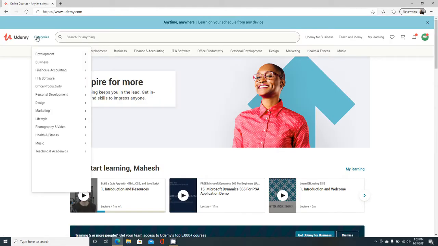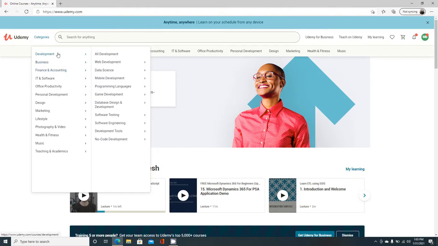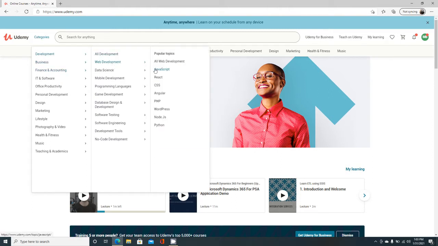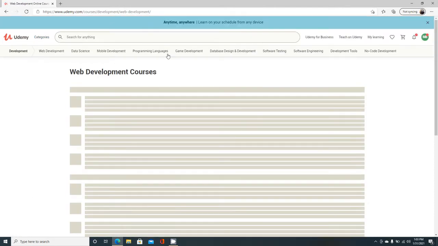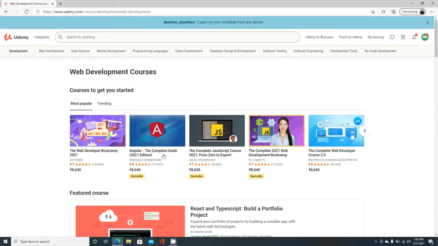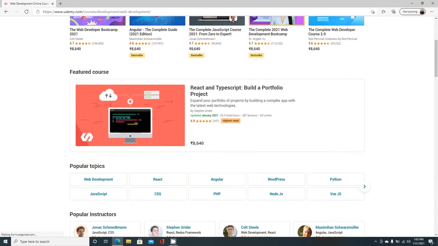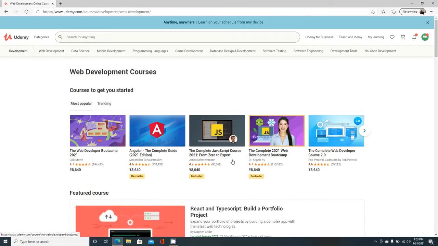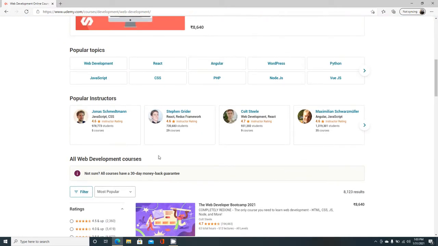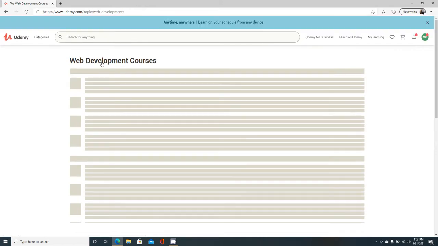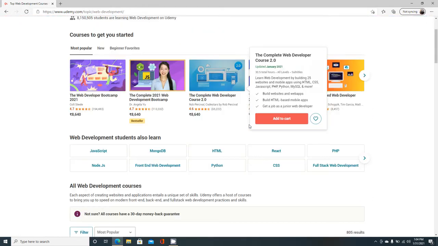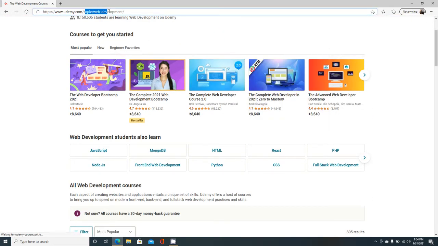Browse the categories and find the topic you are interested to learn. For example, web development. Now you can see the paid courses for web development.